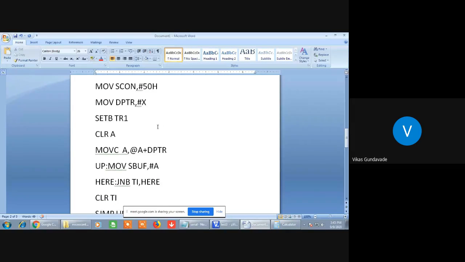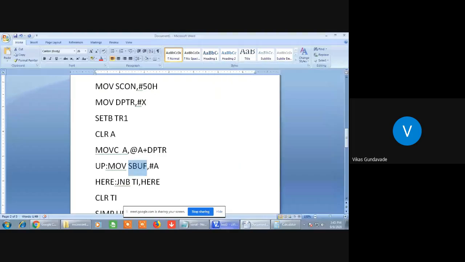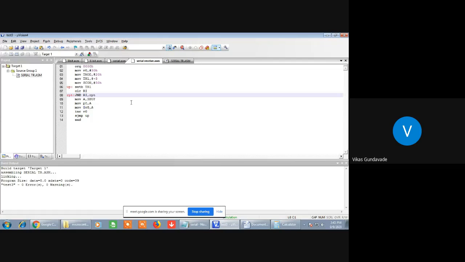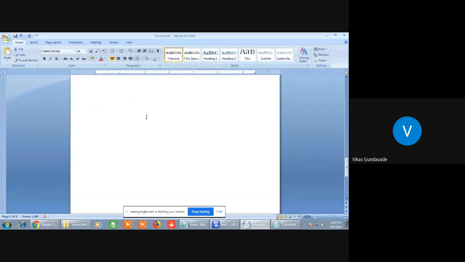Okay, and when we want to receive the data, that data will be available in the SBUF register. If the data is available in the SBUF register, we can either transfer it into a memory location or to the port. So I have already written the program for reception here in Keil. Okay. So here, is it visible for everyone? I will take it into the Word window.